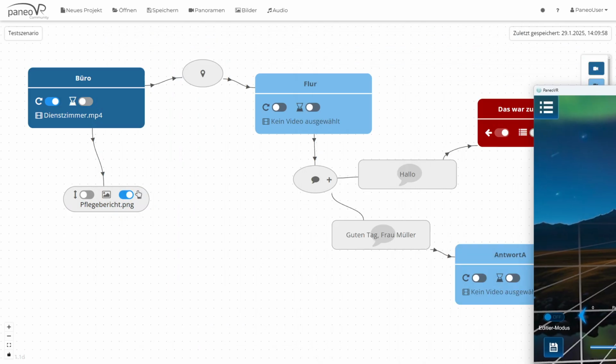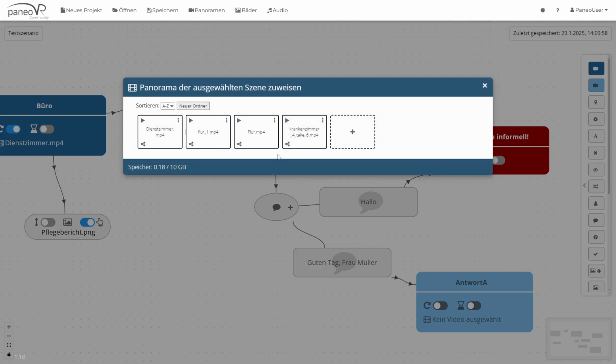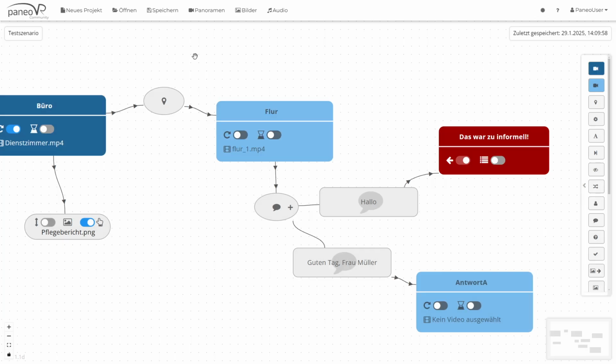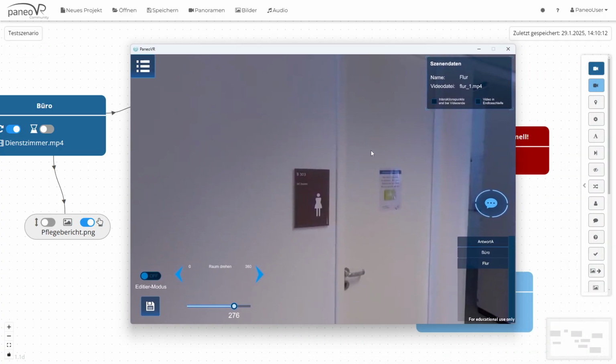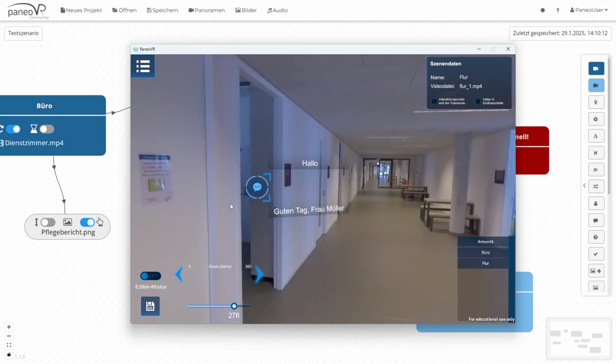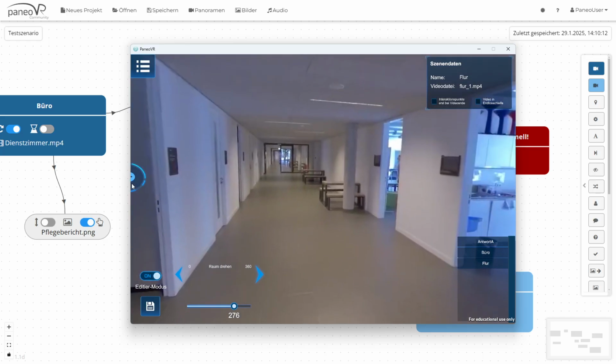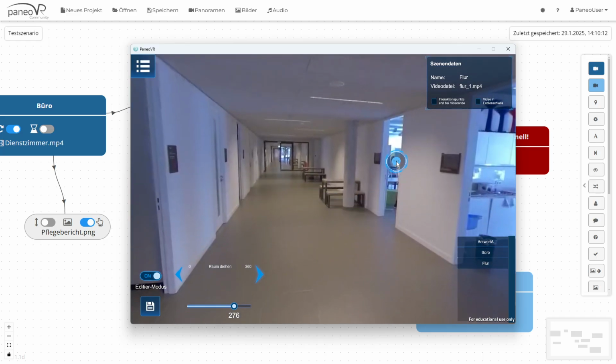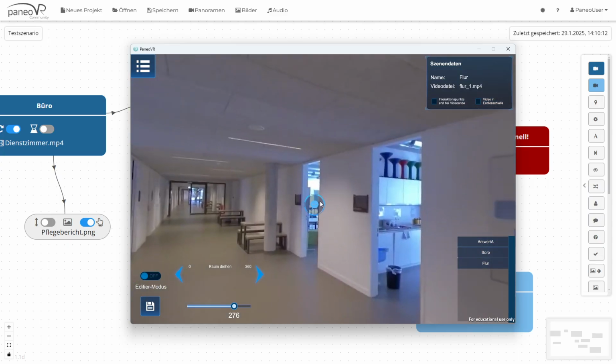Now let's add a second video. A hallway video from the example materials for the hallway scene. Save it, and in the player apps, it's also updated immediately. As we can see, we're now inside this hallway, and provided edit mode is on, I can again move the interaction fields, for example, placing the greet interaction on that person sitting in the back of this room here.